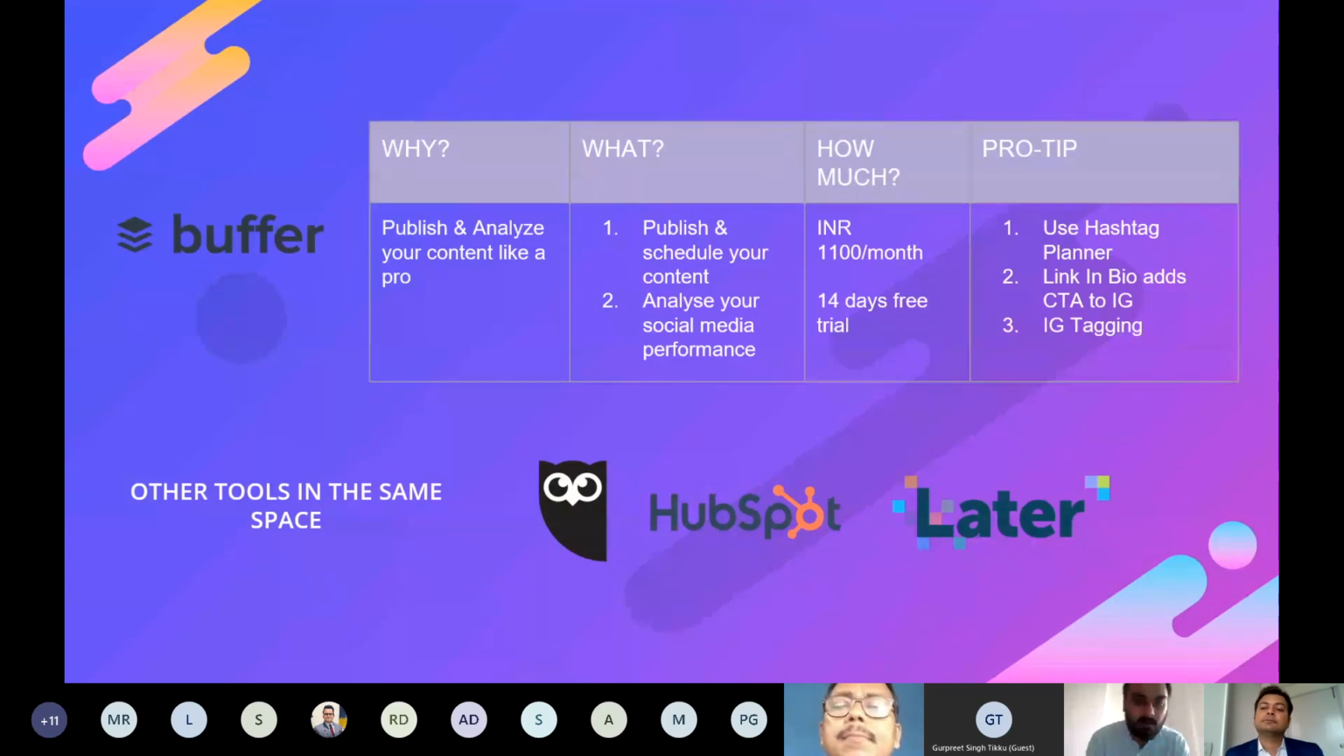There are tools like Hootsuite, Later, HubSpot, which are equally good, but Buffer is my recommendation. HubSpot is good for larger enterprises because HubSpot has so many more features. You can create a landing page, you can trigger email marketing. It's more detailed as a platform, which at this point of time might not be required. Right. Yeah.